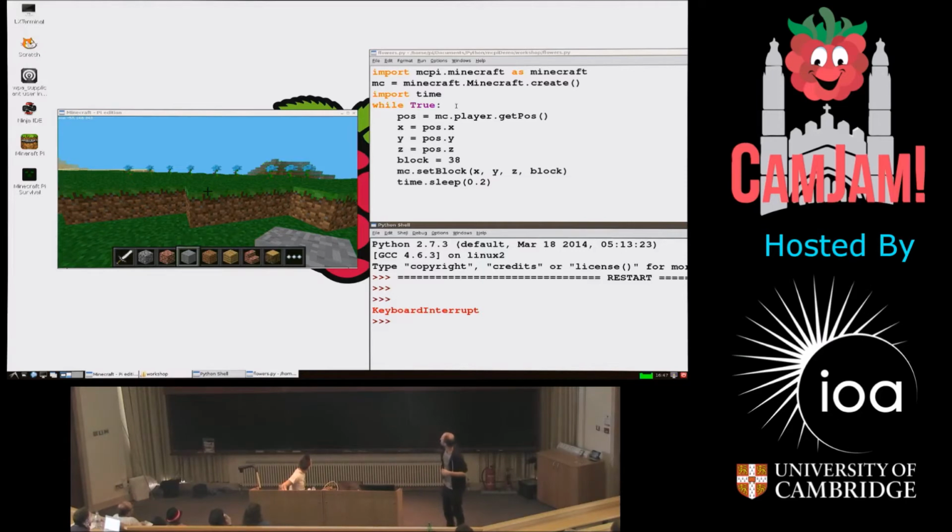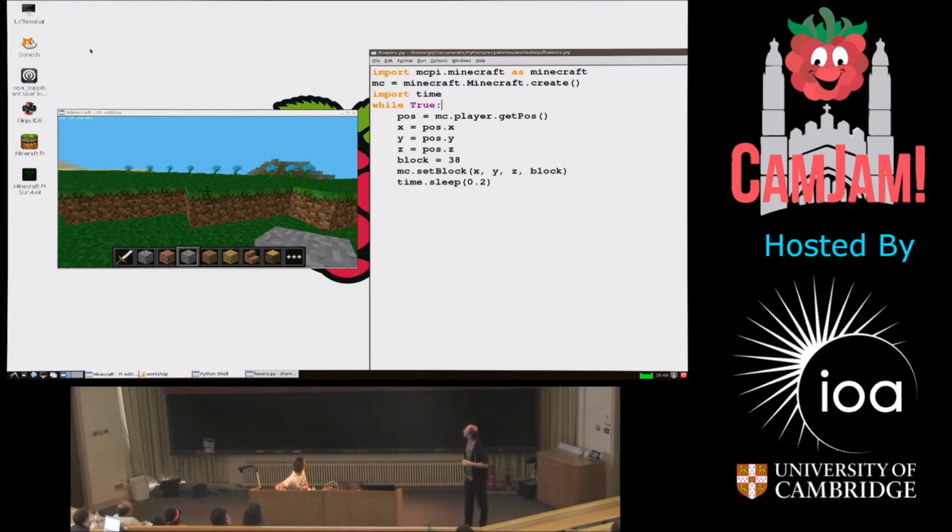So can we have a run of that? And can you also change the camera view, please? Yeah.